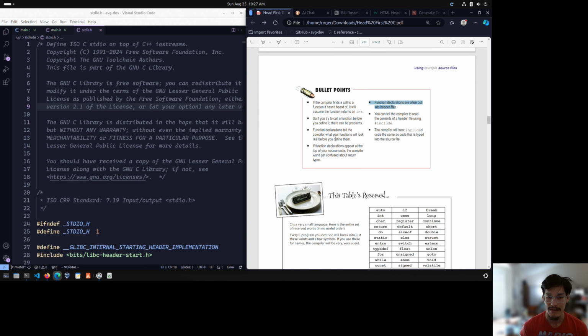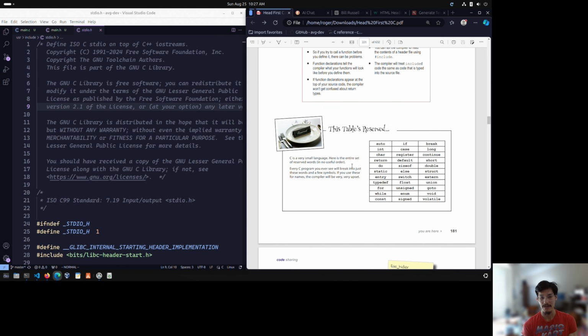Think this one's important. Function declarations tell the compiler what your functions will look like before you define them. If you try to call a function before you define it, there can be problems. And the compiler will treat included code the same as code that's typed in the source file. Okay. Not much. I mean, this is exactly what we just read for the past few pages.